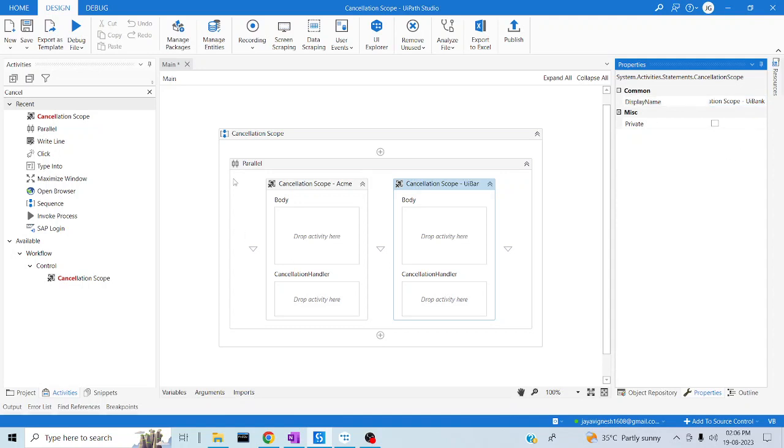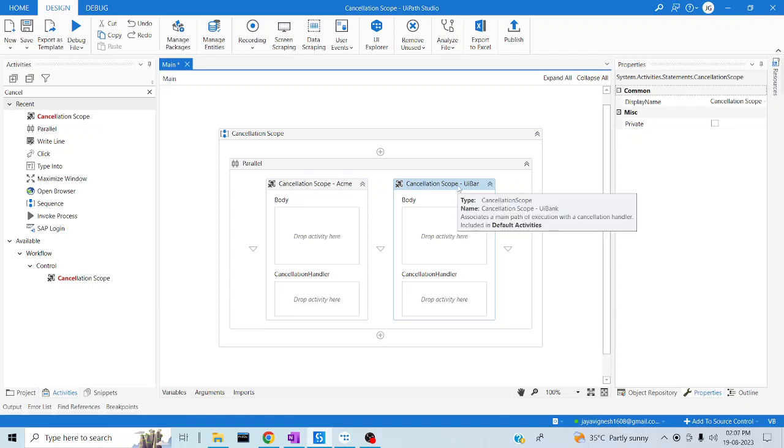For example, just consider these two cancellation scopes as two banks, bank A and bank B, where we are going to log in to bank A, Acme, as well as bank B, which is UI bank. Sometimes the customers will give you two different endpoints, endpoint A and endpoint B, where you perform the same operation in both. But the customer says sometimes endpoint A will be faster, sometimes endpoint B will be faster. They are not even sure in which instance of time A will be up and B will be up.